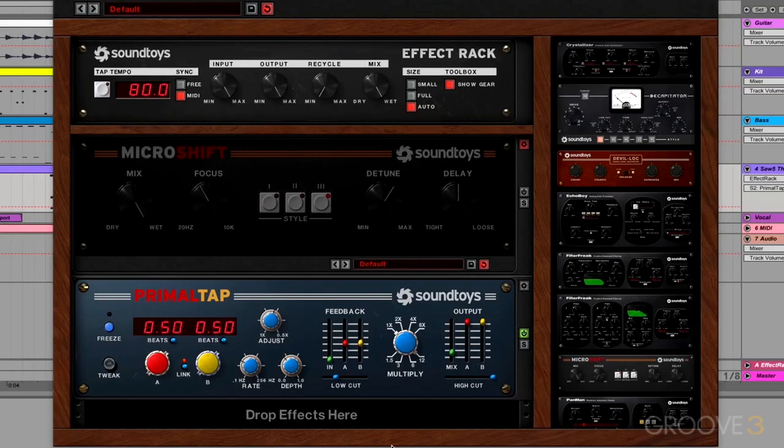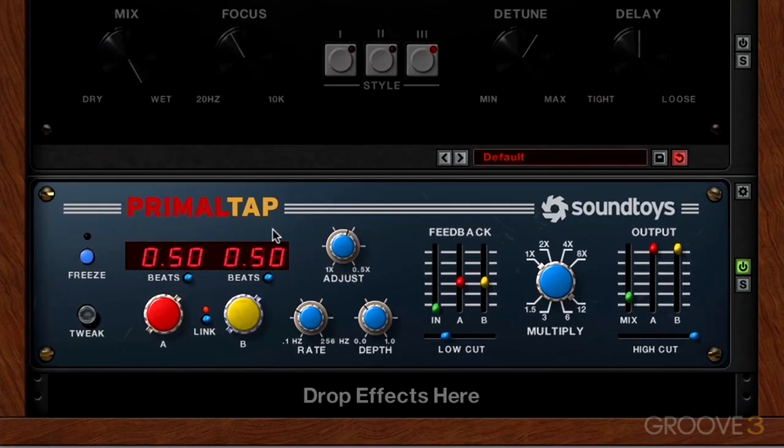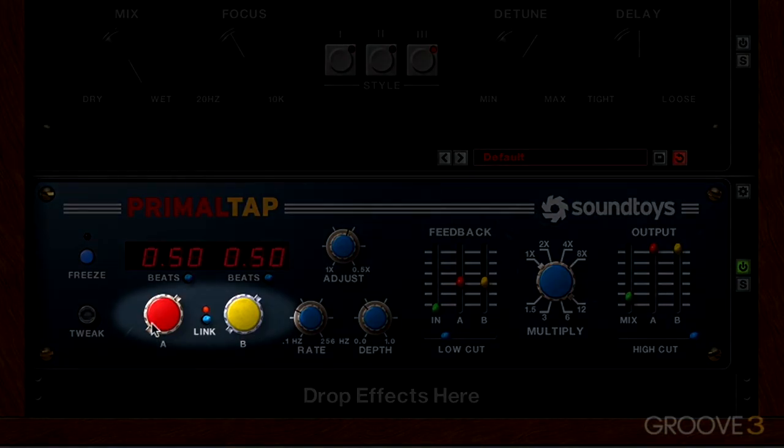All right, next up we have Primal Tap. Now this is the big brother to Little Primal Tap, just like Microshift. These are the full-blown versions of these devices. A lot of things are familiar and similar from the little version of Primal Tap, but the full-blown version has a lot more features. The biggest one being 2 different channels of delay.